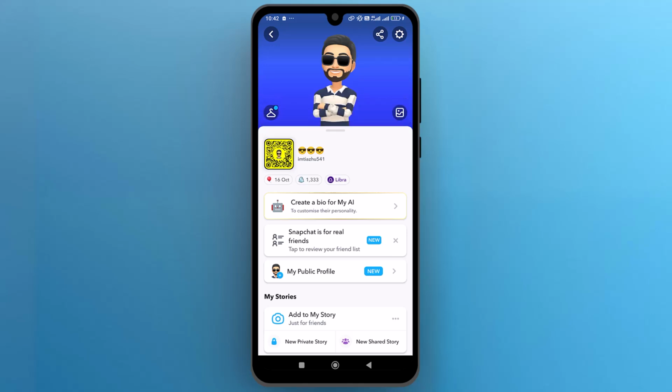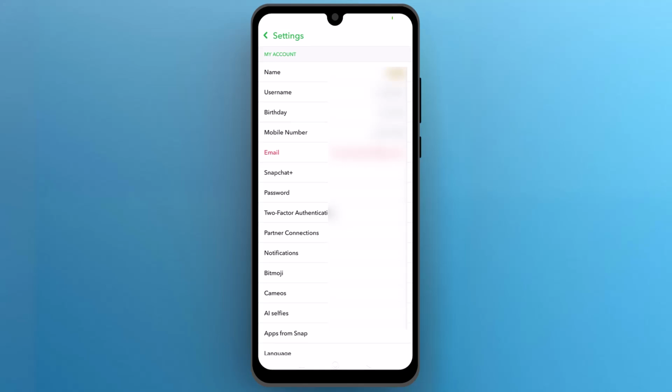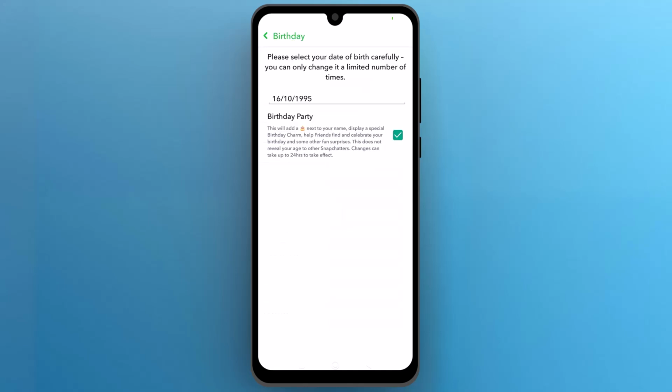From the top right side, tap on the gear icon to open settings. On this page, you can see your details like name, profile name and birthday, so tap to open it. Here, tap on your date of birth and from the bottom of the screen, change the details. But keep in mind that you have a limited number of times to change, so be careful.